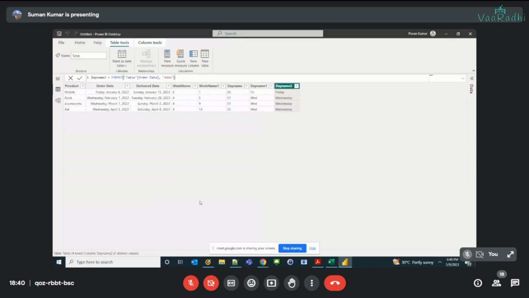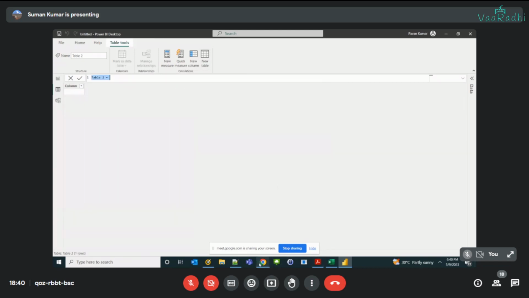Okay, now I'll show you how to create a table. So far we have used the new column option. Now I'll show you how to create a table. I'm clicking on the new table option here. Guys, give me a moment.